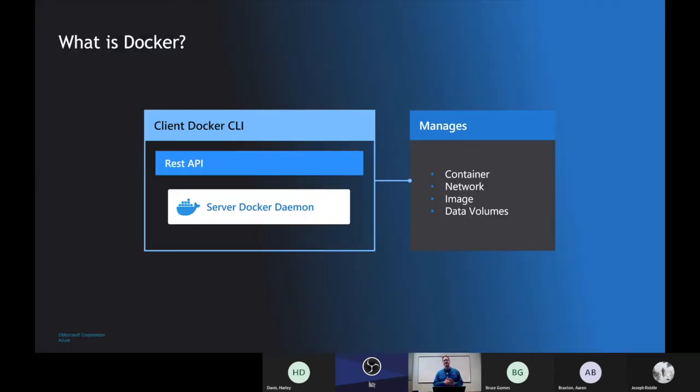Okay. So what is Docker? Docker has a pretty significant command line interface. We'll take a look at some of these commands. It's very extensive. We could spend hours and hours going through all the commands in the Docker command line. We'll focus on a few that are relevant.